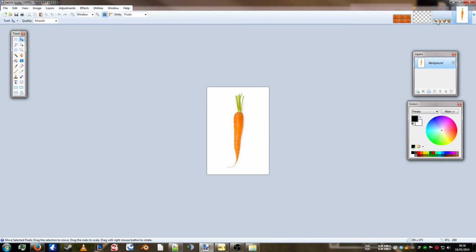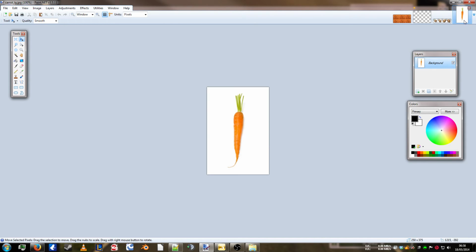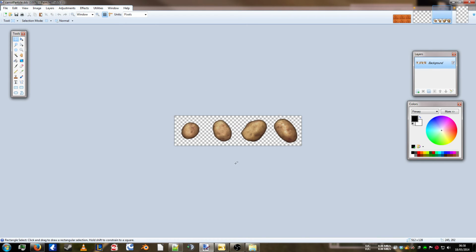Now, if you notice, there's these checkered marks behind the potatoes. This is for transparency. It means all you'll see is a potato, nothing else. Obviously on the carrot you've got a white background. Now, depending what image you've got, the magic wand, there we go, selected everything but the carrot, press delete, and you're left with your carrot. So just press S for that. And we're going to Control X cut him and bring him over here. Control Shift and V to paste him in a new layer.